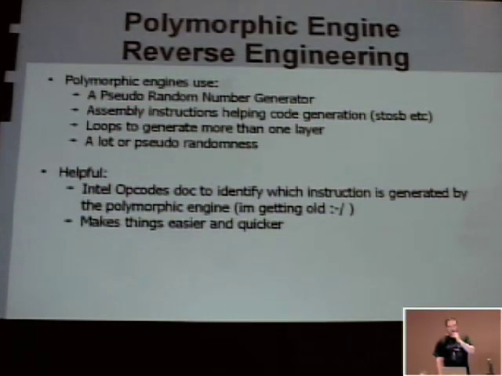A helpful thing to have is the Intel opcode documentation to identify which instruction is actually assembled by the engine, because you only see the bytes, the opcodes, and you don't know them by heart. Well, I used to, but I'm getting old. Anyway, it makes things easier and quicker. So this is actually the start of the polymorphic generator.